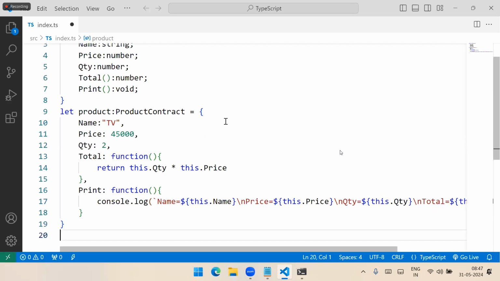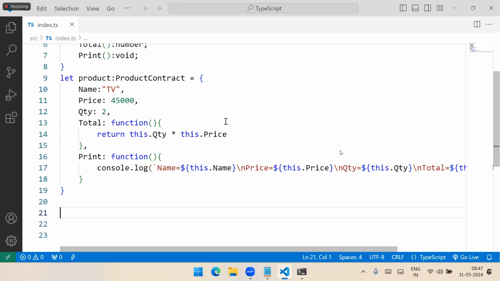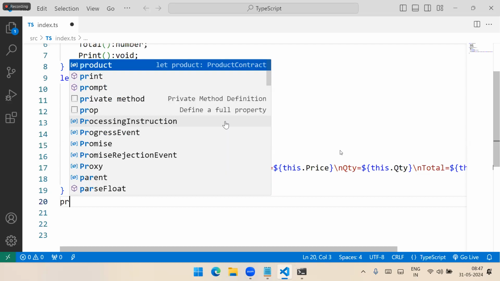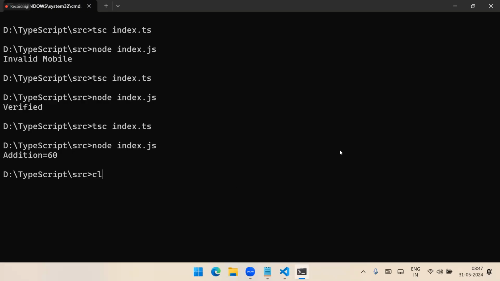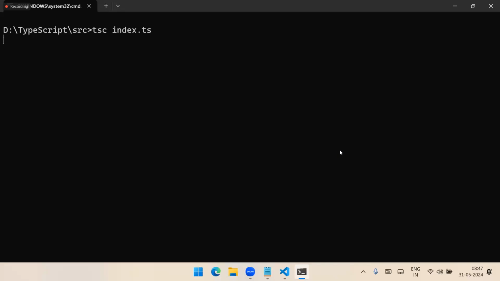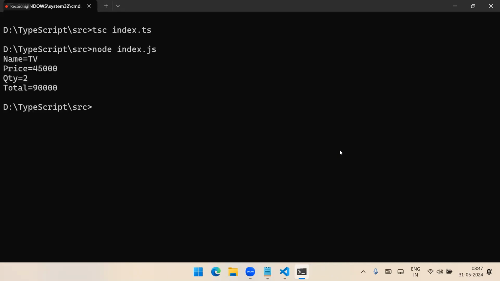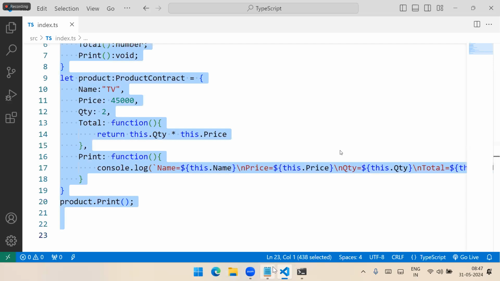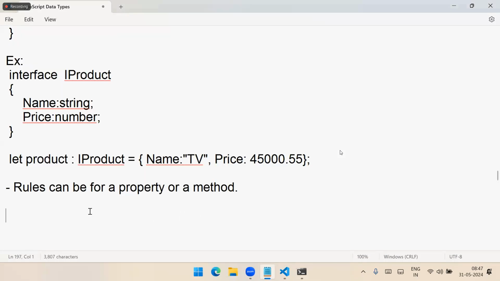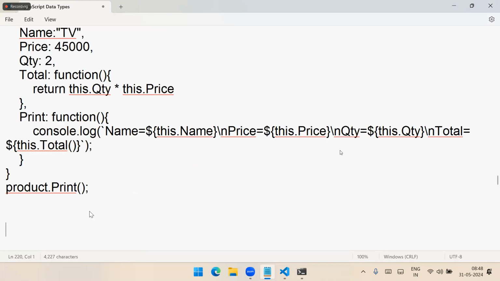Now we will define a simple technique, that is product dot print, the method print. Rest of the options are the same. This time we have certain rules to follow and we are configuring the rules for designing a component. That's what we are doing. This is the concept of how we define the rules and use the rules. This is an example for that.